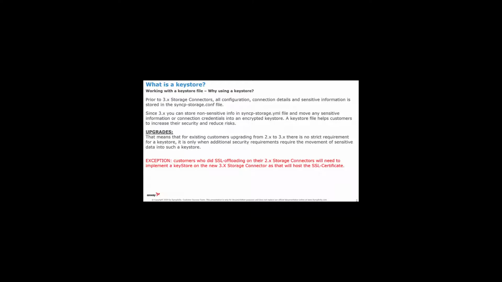Since the latest version of the storage connectors, you can remove sensitive information from the configuration file, like connection details, into a secure Keystore file. This improves security because any information is now being moved to that secure container. A Keystore is not a hard requirement. You can upgrade your old storage connectors to the new 3.x versions without the extra work of setting up a Keystore file. The next question is, why would you need one?